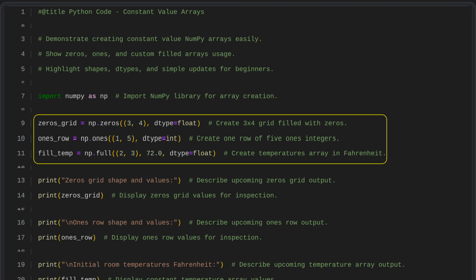We can use NumPy to quickly create arrays filled with specific values. For example, we can make a 3x4 grid of zeros with floating point values to serve as a default starting state. We can also create a single row of 5 ones with integer values, which is useful for things like counters. Finally, we can build a 2x3 array where every entry is the value 72 as a float, which can represent a constant setting such as a fixed temperature.